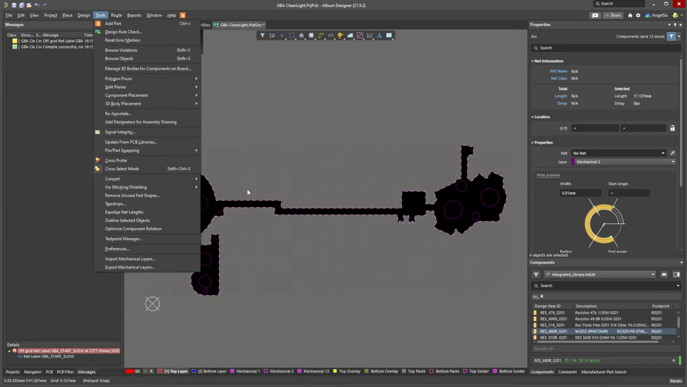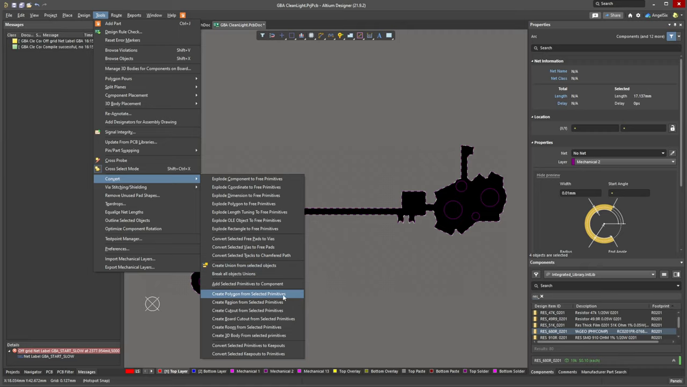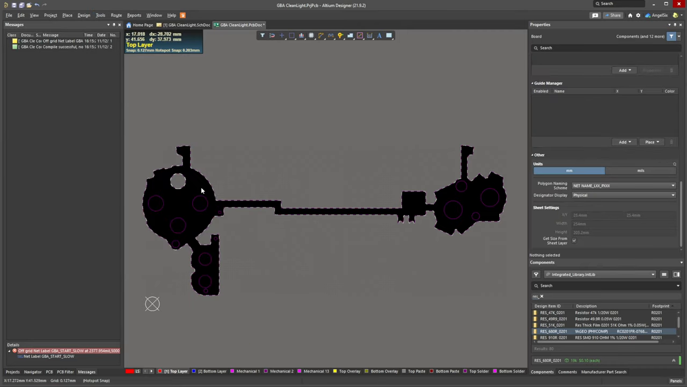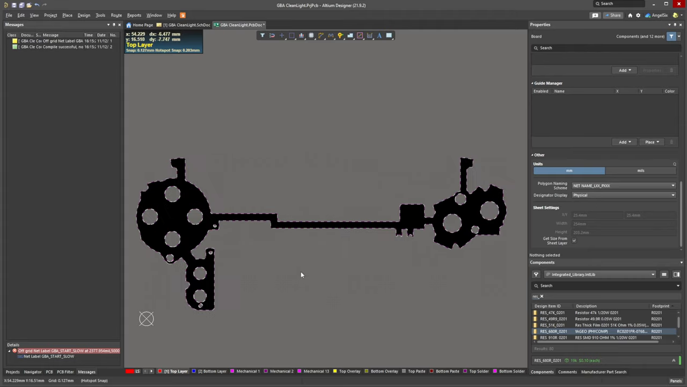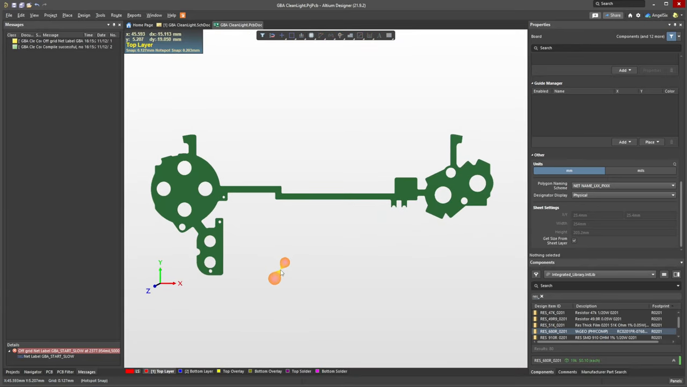Tools, Convert, and then Convert Board Cutout from Selected Object. And that will cut one hole. Go ahead and do this for every other hole. And there is all the board cutouts. So there's what our board is going to look like at the minute. That's nice and easy.